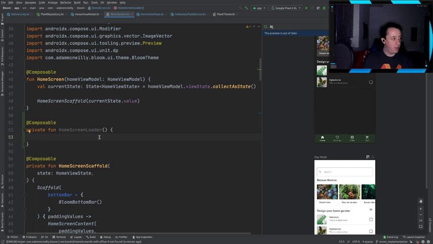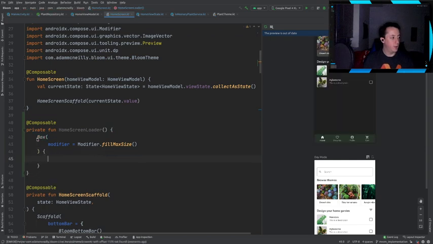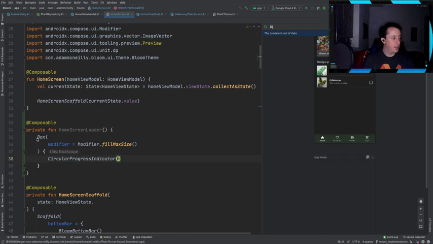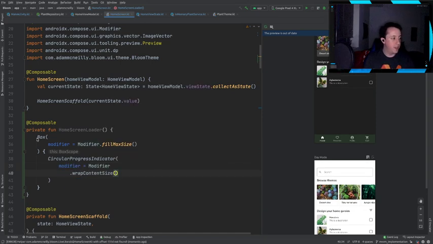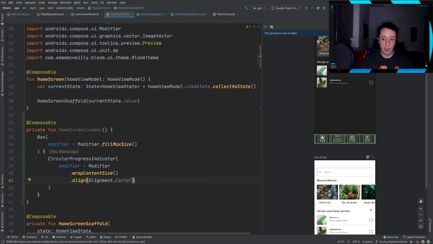What I want to do for the home screen loader, I first want to make a box that takes up the whole screen. And I want to do that because I want the loader to appear in the middle. So we'll create a box that takes up the whole screen. And then we'll put in a circular progress indicator. And we'll give that a modifier as well. We want it to wrap content size, and then we want it to align to the center of the screen. So that's how we create our loader.